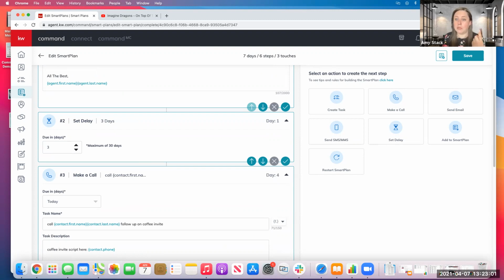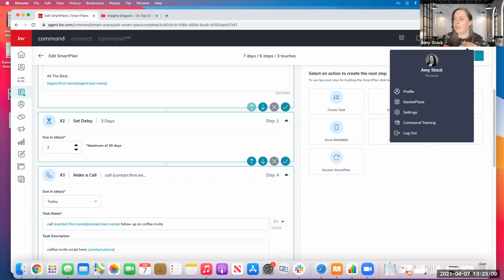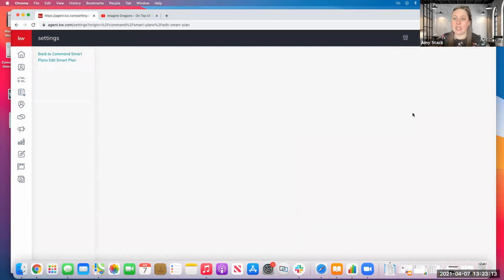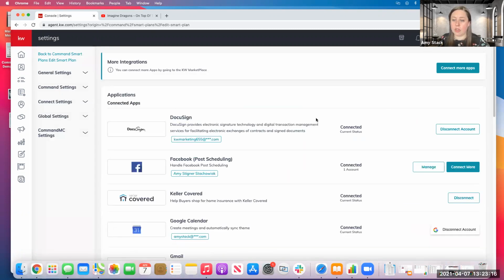You can set up your Twilio and your command email right through settings. So I'm going to go ahead and click my name up at the top right and go to settings. And you guys actually get a Keller Williams discount for the Twilio account. We had a discount before and it was being charged per text, and now we've got a deeper discount and you can buy a package of texts per month.